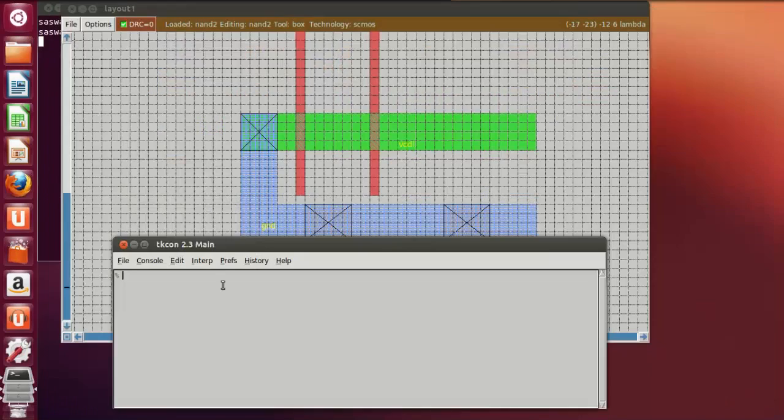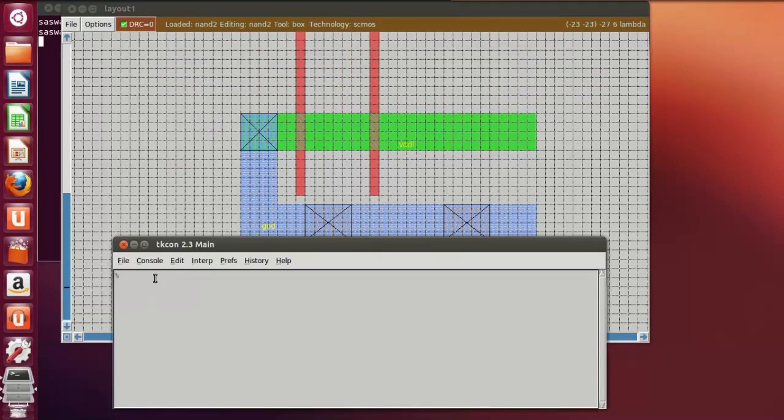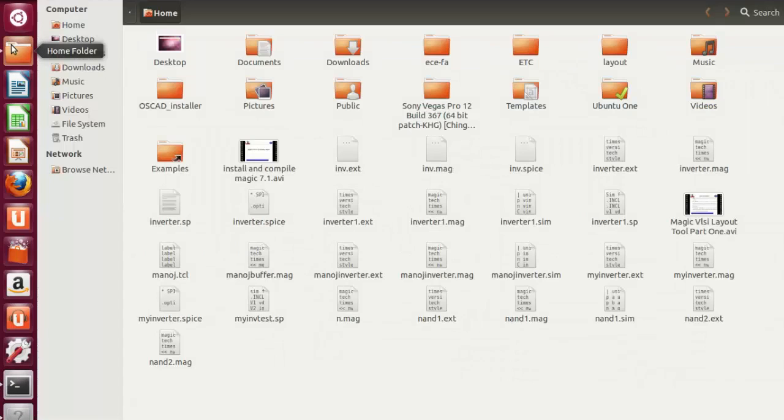Let's close this. Next is to extract. Type extract. Let's see what happens. Extract nan2 into nan2.ext. So now you can see the nan2.ext file and the nan2.mag file.